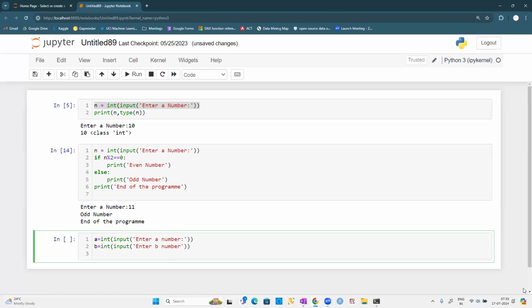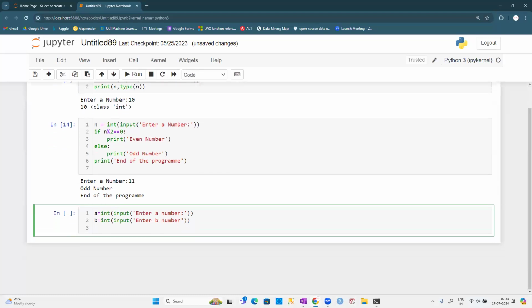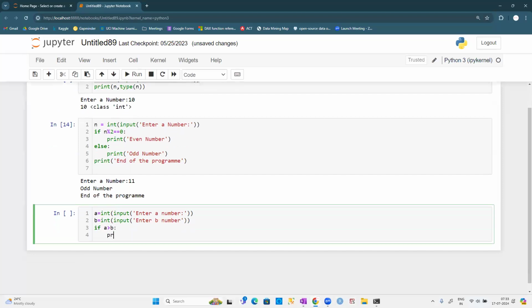Now I have given you two numbers, a and b. I want to check whether a is greater or whether b is greater. So all of you know the syntax, guys. If a is greater than b, print that a is greater. See, very convenient environment, guys.